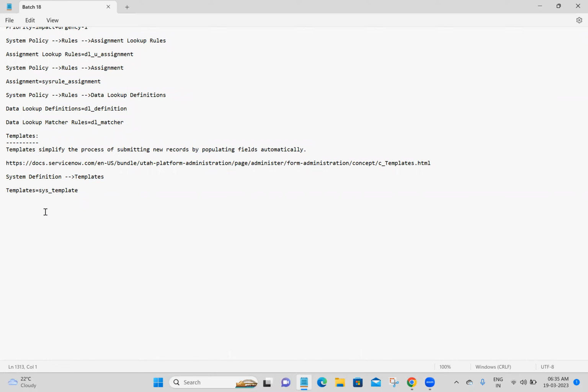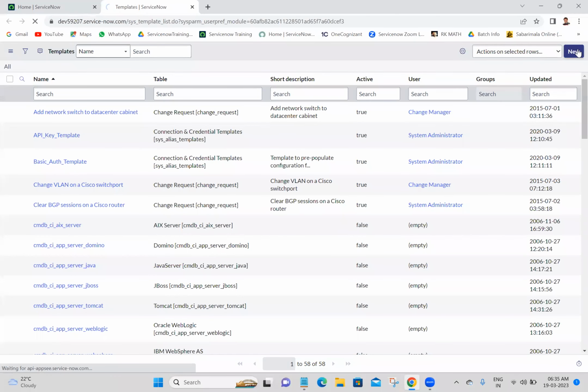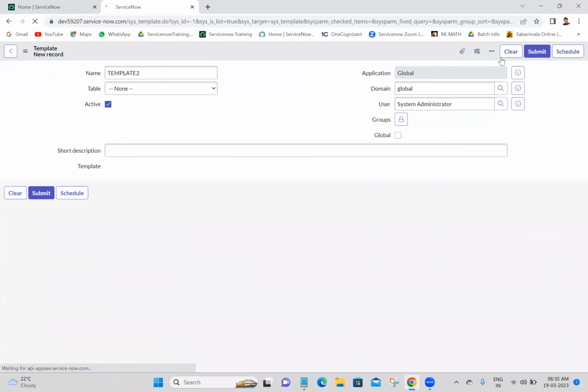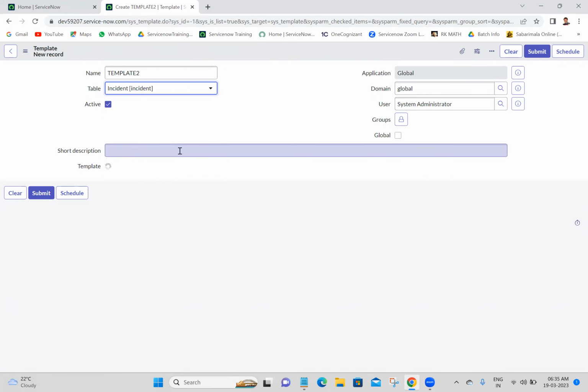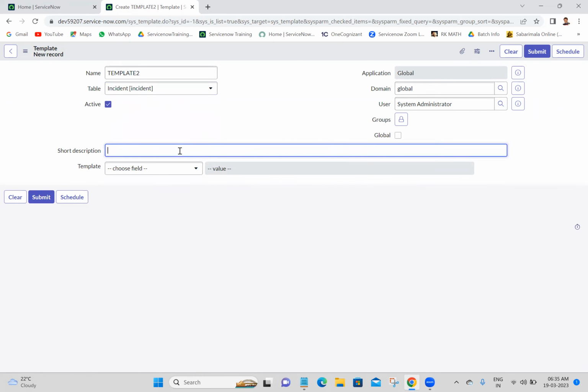I'm saving it. Now you can come here and I'm going to create one template for my incident table. On the incident table, I'm planning to create one template. So table name is incident. Okay. Yes. My template name should not be template 2, right? So I will modify my template name to something like Anji incident. Okay. My template name is Anji incident. So short description, I don't want to keep any short description.